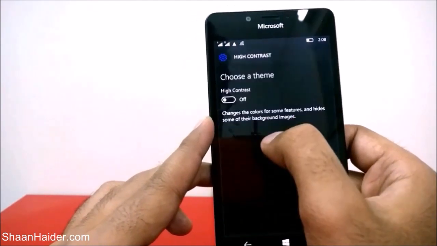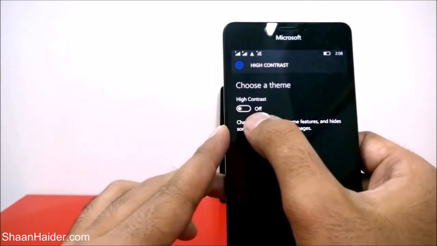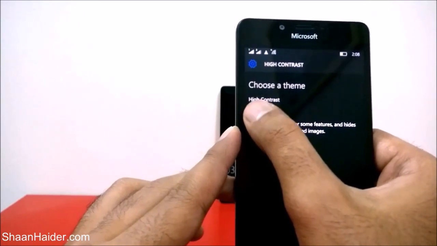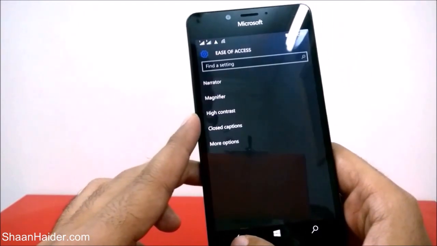And if you go to the high contrast, you will find an option just to slide it on. You can see that the contrast of my phone is changing. So this is another useful method.